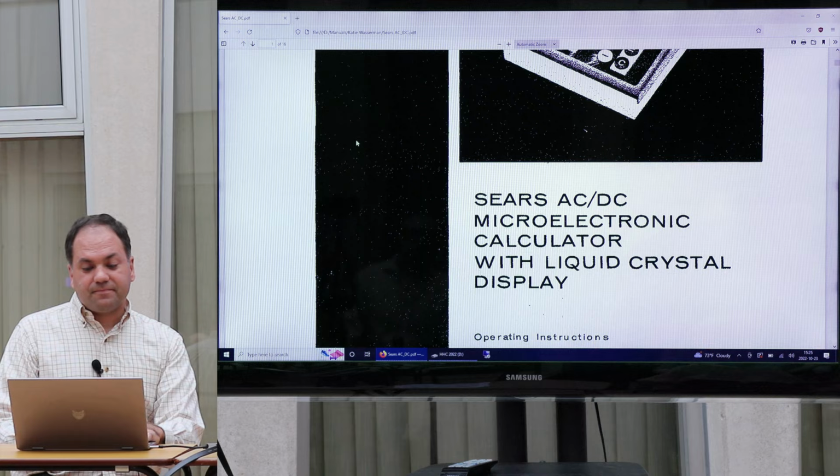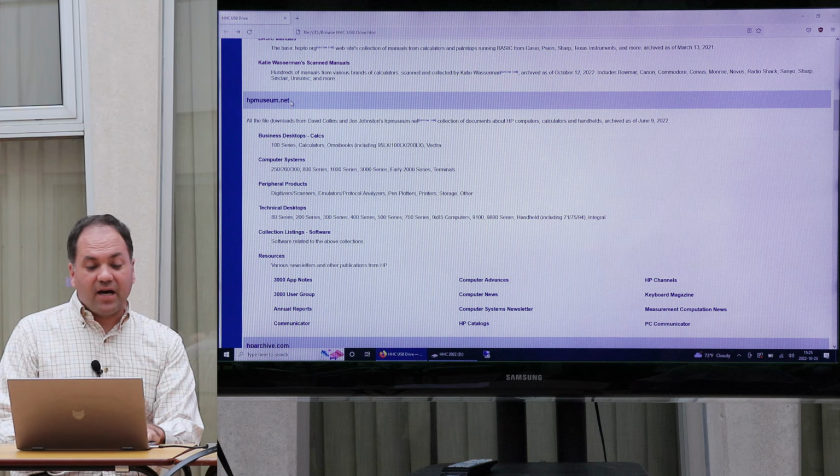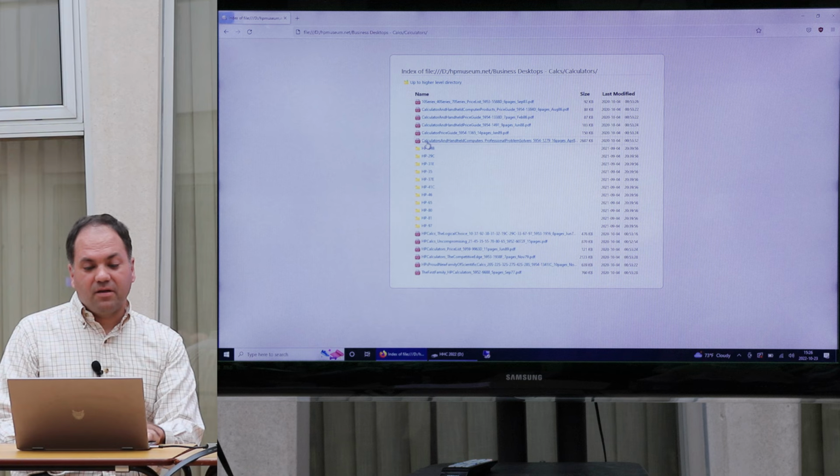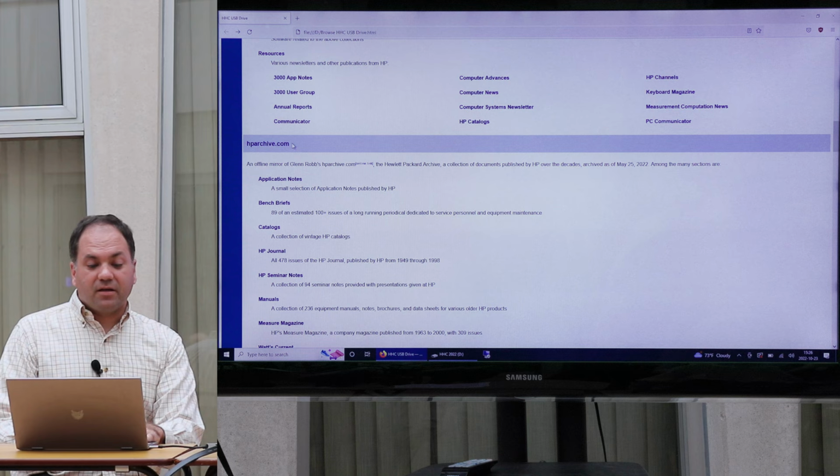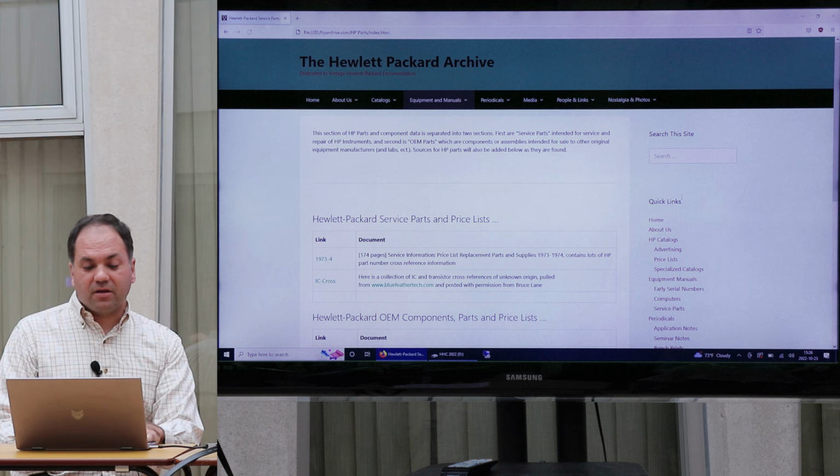hpmuseum.net, as I said, these are just downloads. You click on one of these, like this folder here, it takes you to a folder and you click on the calculators and he gives you, here's a calculator and handheld price guide from 1986. Lots of interesting material in that museum collection. hparchive.com, this is a complete mirror of the website that you can just click on any link and it'll all work.